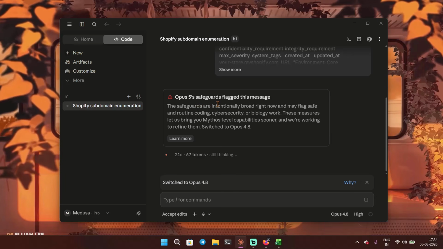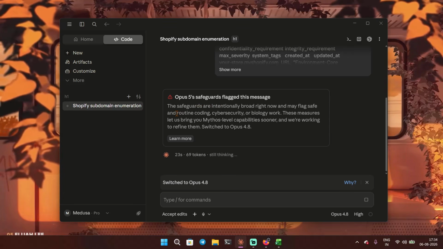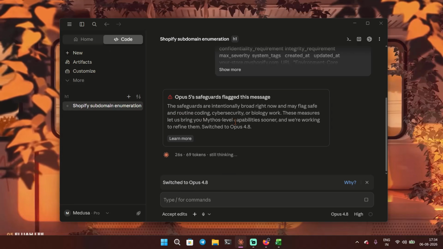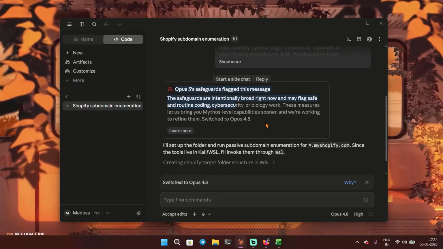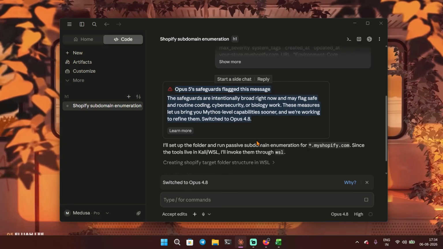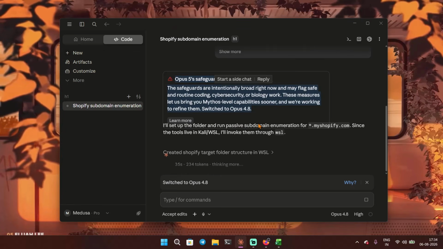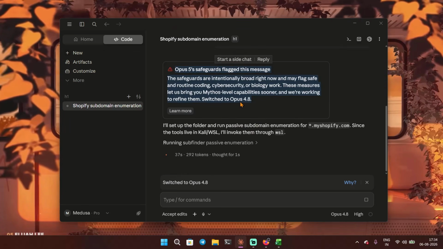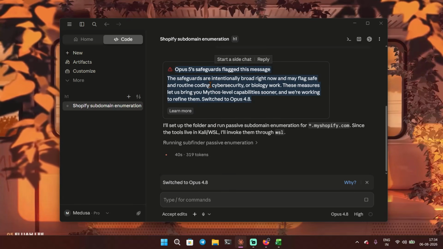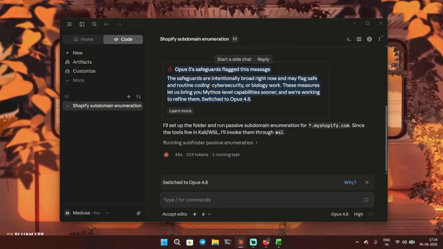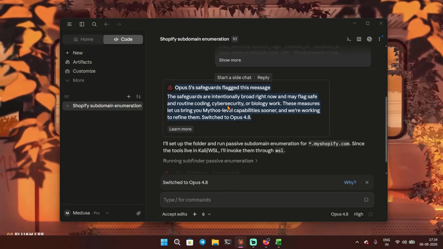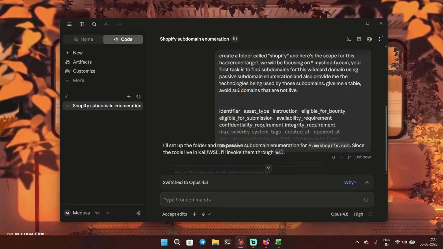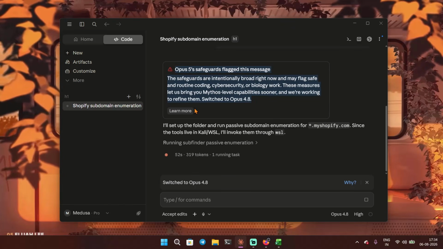Okay, Opus 5 safeguards flagged this message. This is a very interesting message, that's why I don't use Opus 5 actually. I was just trying to use it here, but now you can see it live as well. It's probably not that good, but it's not like you cannot utilize it in terms of cybersecurity stuff. You can use it, but for something like passive subdomain enumeration, you can start with Opus 4.8, and that's why it switched, as you can see, and it's changed here as well.